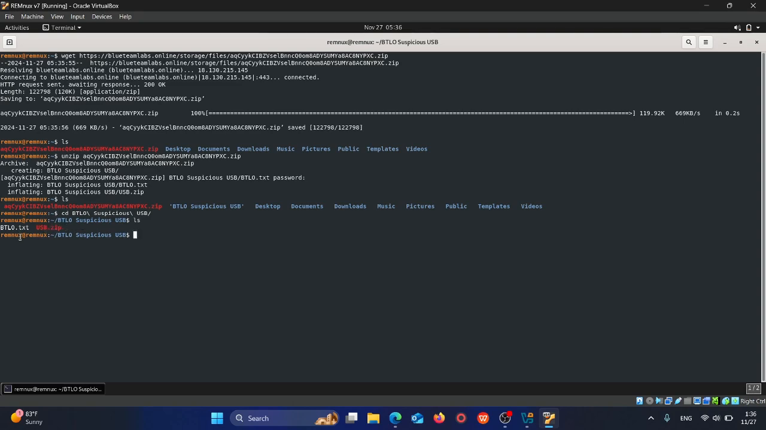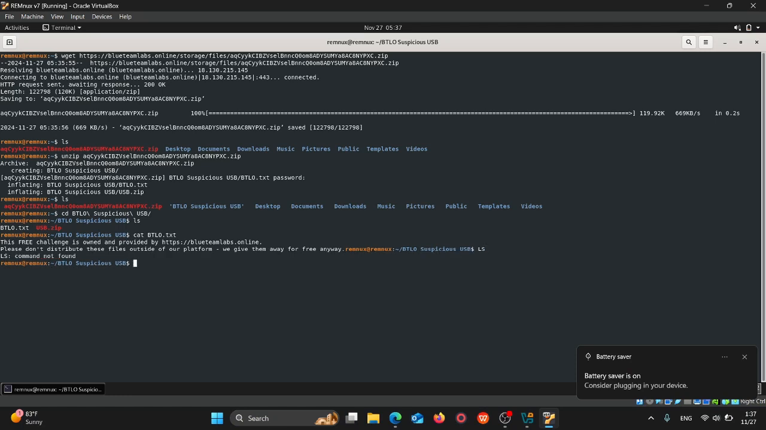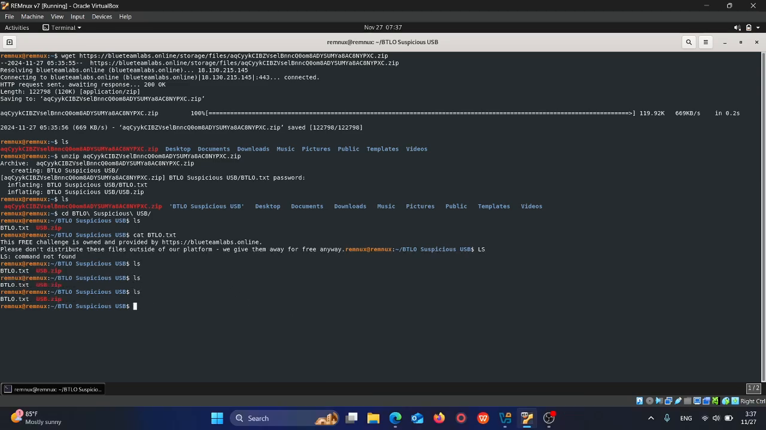We have a zip file and we have a text file. Let's see what this text is about. Cat btlo. Okay. This free challenge is owned and provided by Blue Team Labs. Okay. So this is like a README file. Here we have two files, the BTLO text and the USB zip.